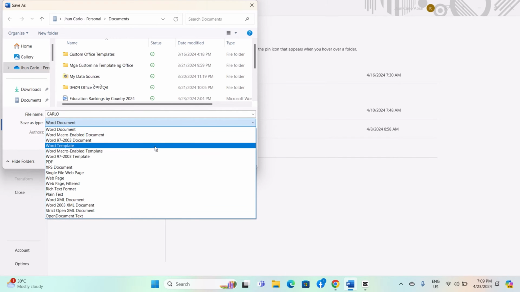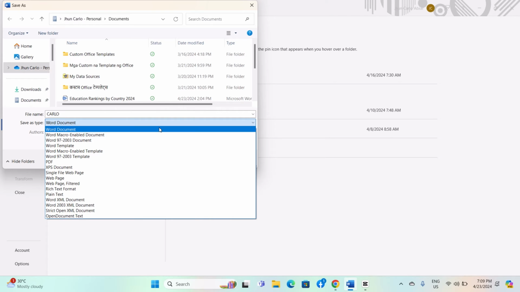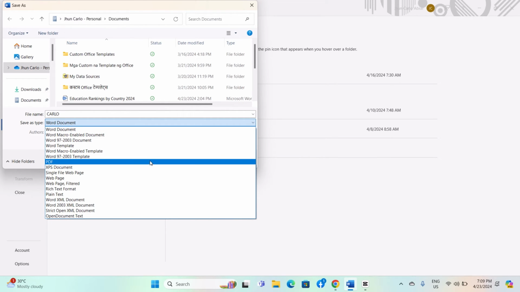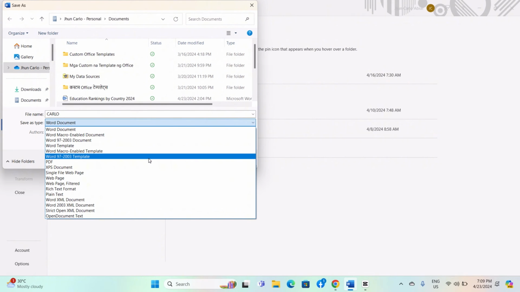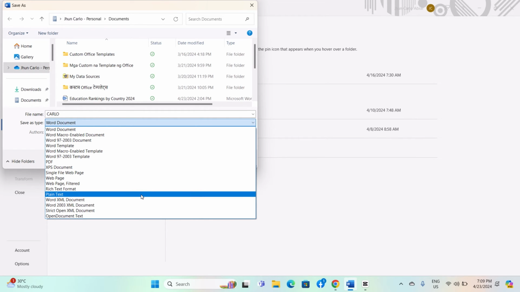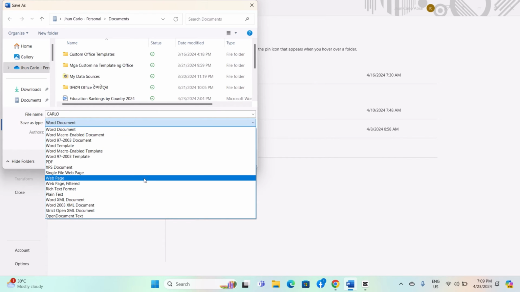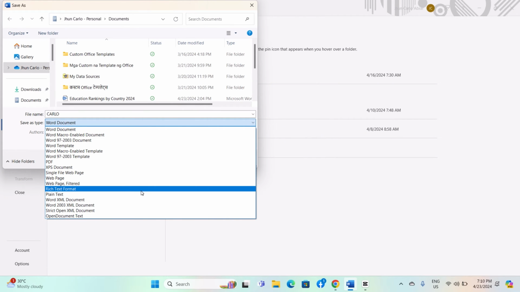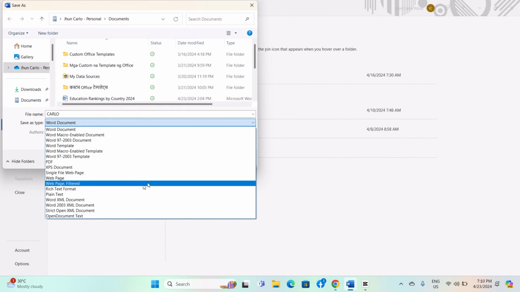Common options include Word document or .docx, standard format for Word documents, PDF or .pdf, portable document format, suitable for sharing documents that should not be easily edited, plain text or .txt, removes formatting and saves only the text content, web page or .htm or .html, saves the document as a web page, rich text format or .rtf, compatible with a wide range of text editing software.